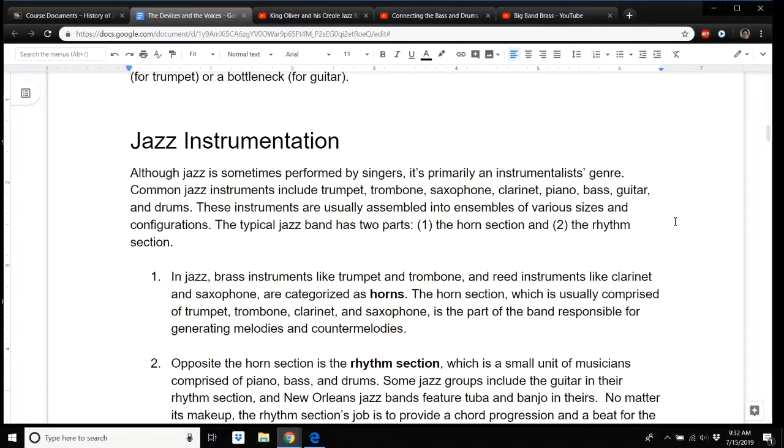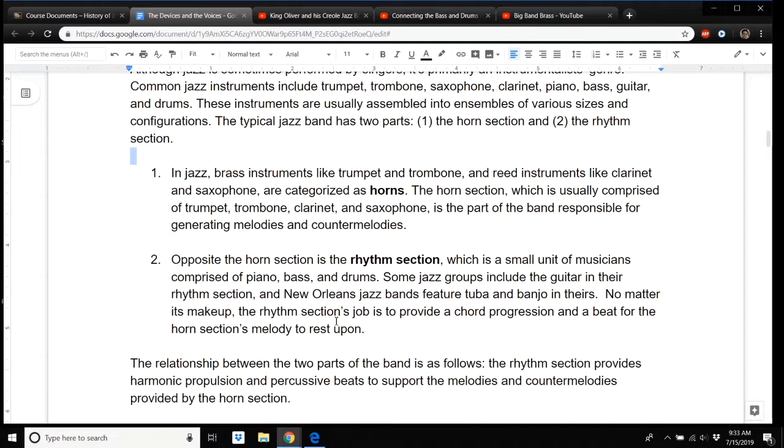The jazz band itself is typically divided into two parts: the horn section and the rhythm section. In jazz, the brass instruments like the trumpet and the trombone and reed instruments like the clarinet and the saxophone are categorized as horns, though technically they are different instrument families. The clarinet and saxophone have a reed, and the trumpet and trombone are brass instruments. In any case, these instruments typically comprise the horn section, and they make the melodies, the part of the song that you can sing along to, and the counter melodies. These are the call and response textures, born of singing a melody and then having part of the band reprise that melody as a call and response.